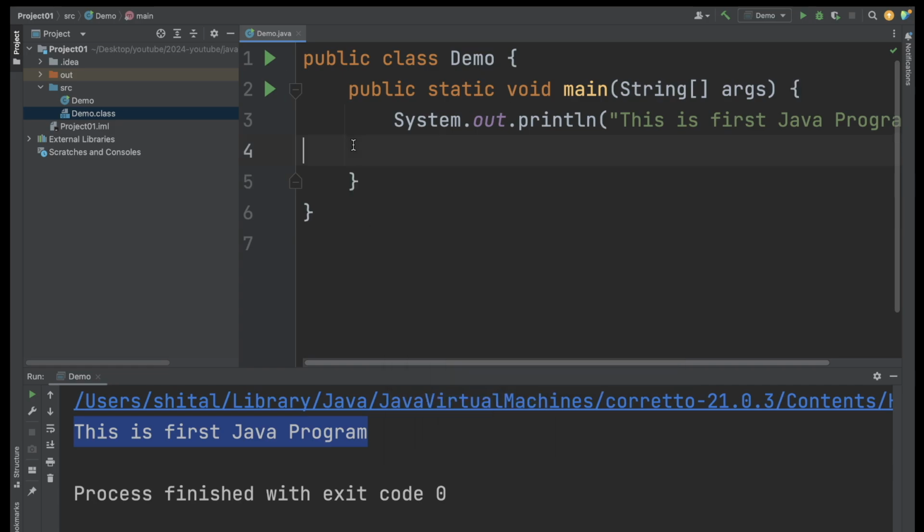Now we have one more. If you click on this, then also this file will get executed. And one more thing, here also you have one option. See here, you can just click on this run Demo and the program will get compiled and executed and you will get the output directly.